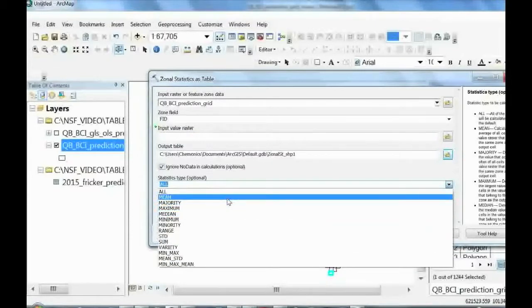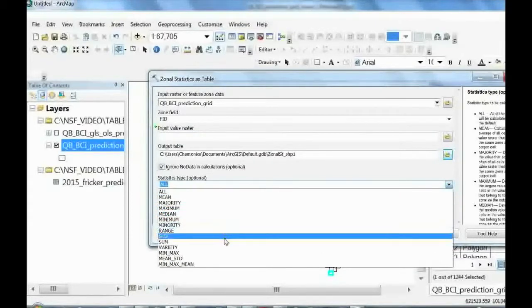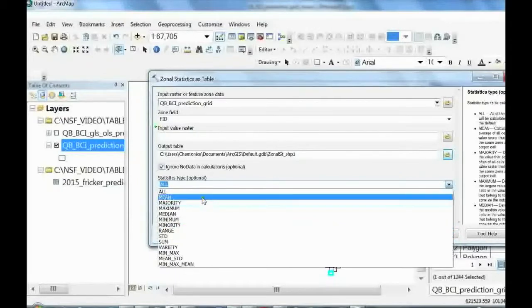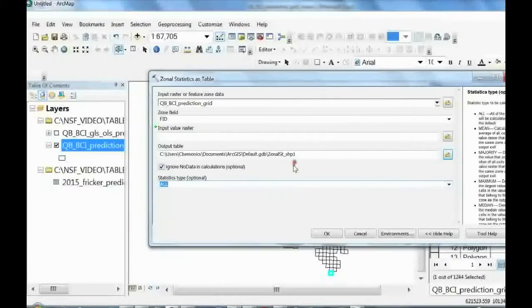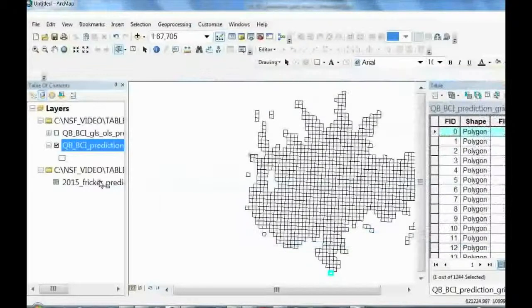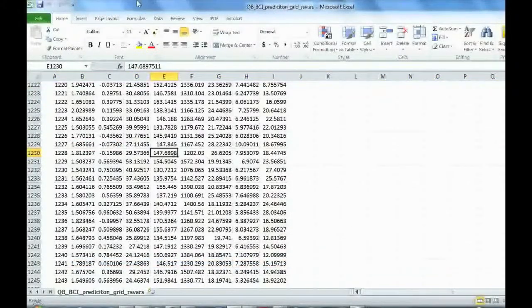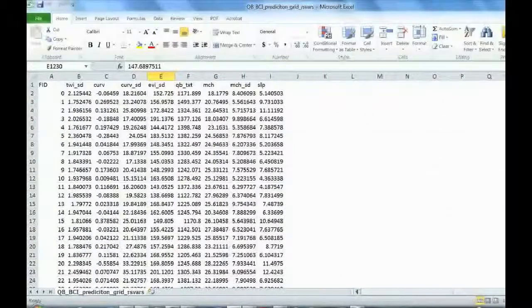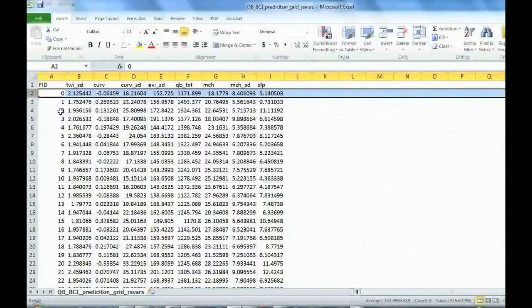You're going to get a mean, a majority, a maximum, standard deviation. For our analysis, the only ones we used were mean and standard deviation, so you could do those separately or whatever. Then you run this tool for each remote sensing layer that you use. And this is what we get here. Each one of these columns corresponds to a remote sensing variable, and each one of these rows corresponds to one of these grid cells.